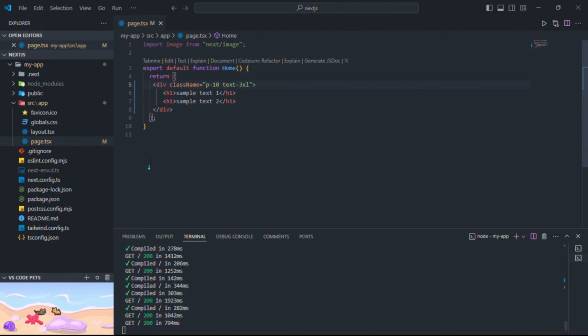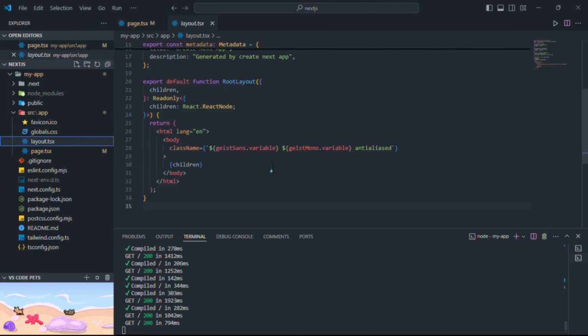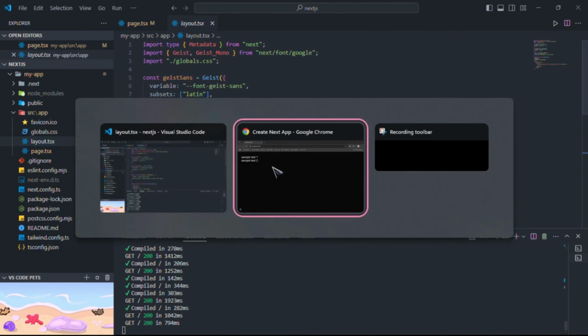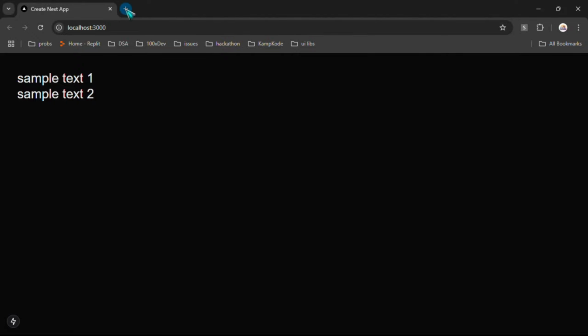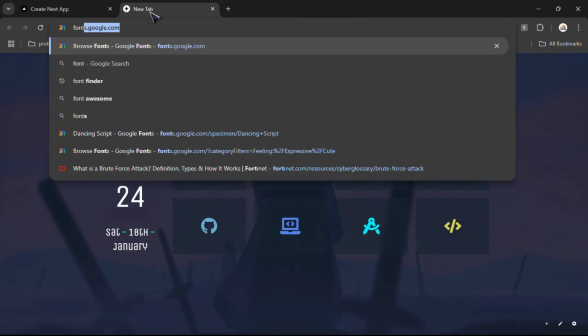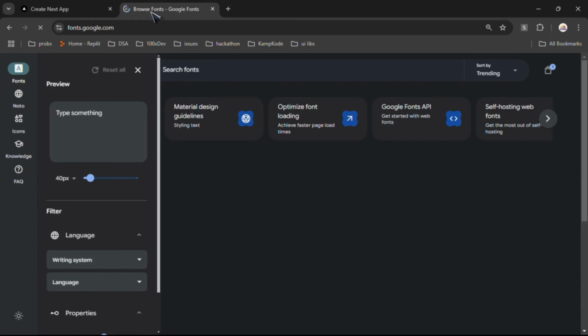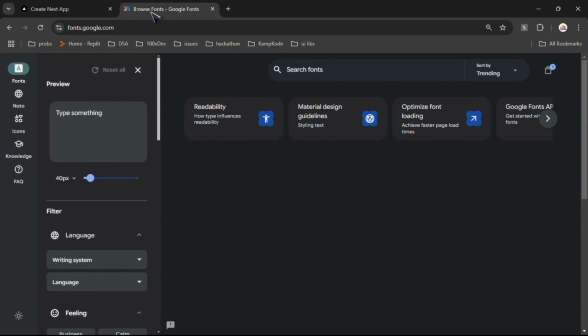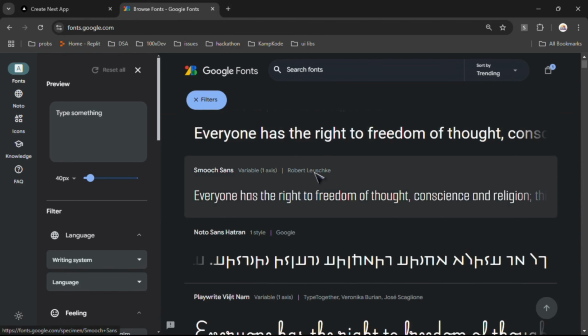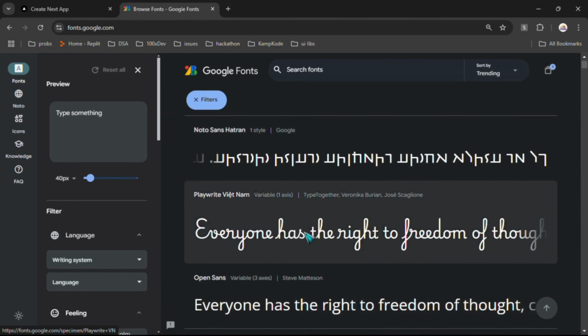Now you can see we have two sample text on the screen. Let's try to add different fonts for each of them. For that, let's go to layout.tsx. From here, let's try to pick a font from Google Fonts. I will pick this one since it will be easier to find out, right?